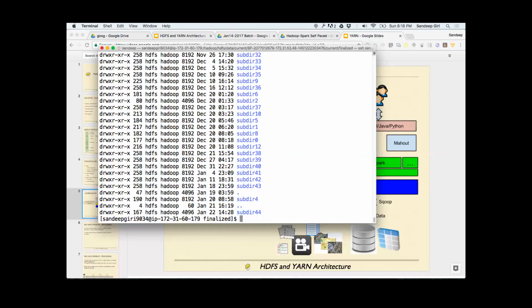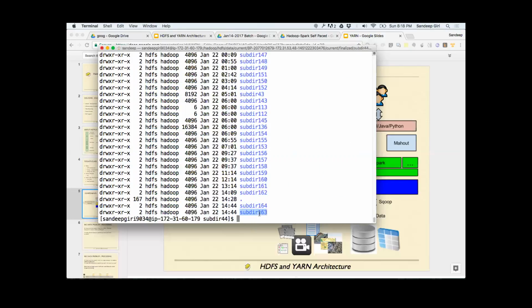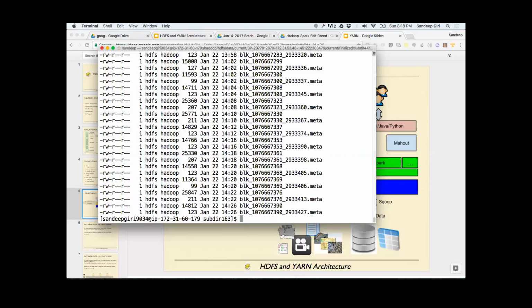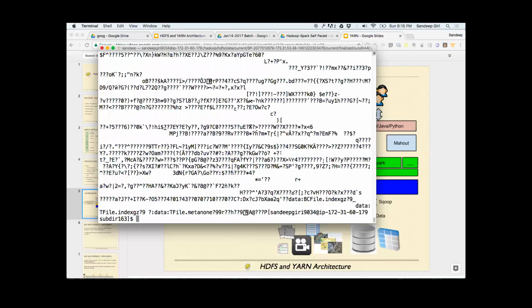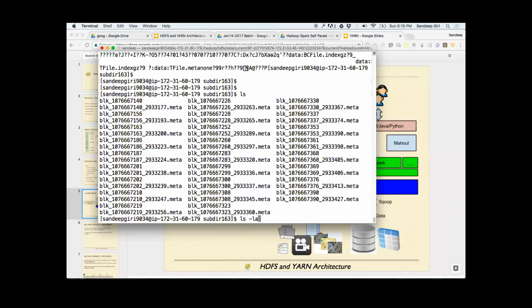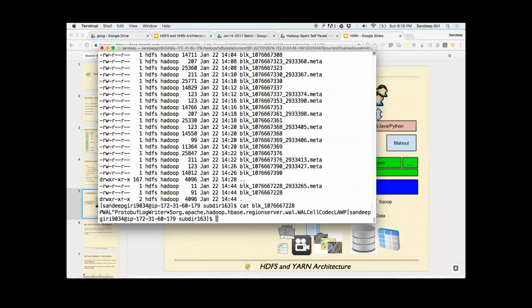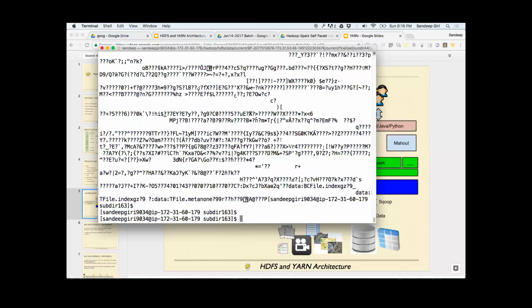Okay, so subdirectory 44 is something that could have our last file, right? Again, let me check which is the most recent file. Okay, let's see. Yes, looks like there is a file. Let me try this one. All right, so there is some other file. Let me try this one.